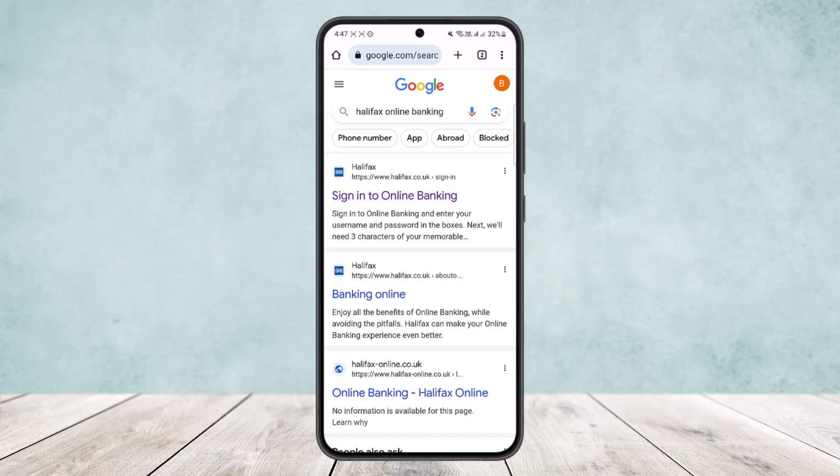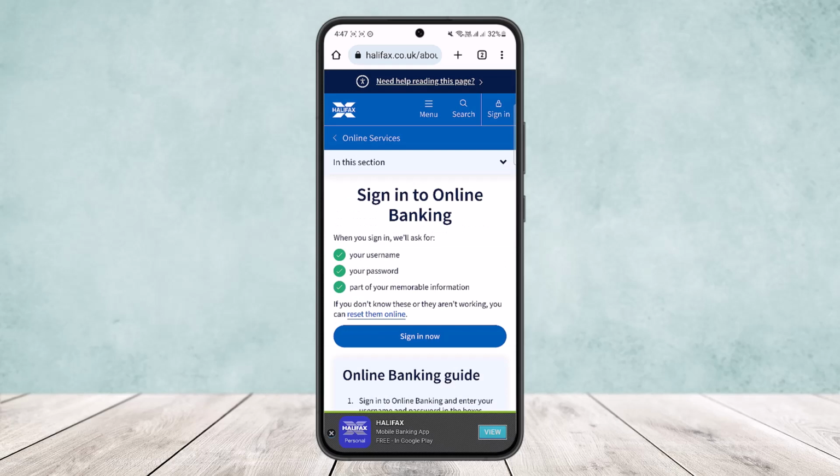First things first, simply head into your browser on your device and search for Halifax online banking. Once you do so, you can see Halifax popping up and the sign into online banking link, the very first link. Tap on it, and then tap on the sign in now option. Once you tap on it, it will take you to the account registration page.